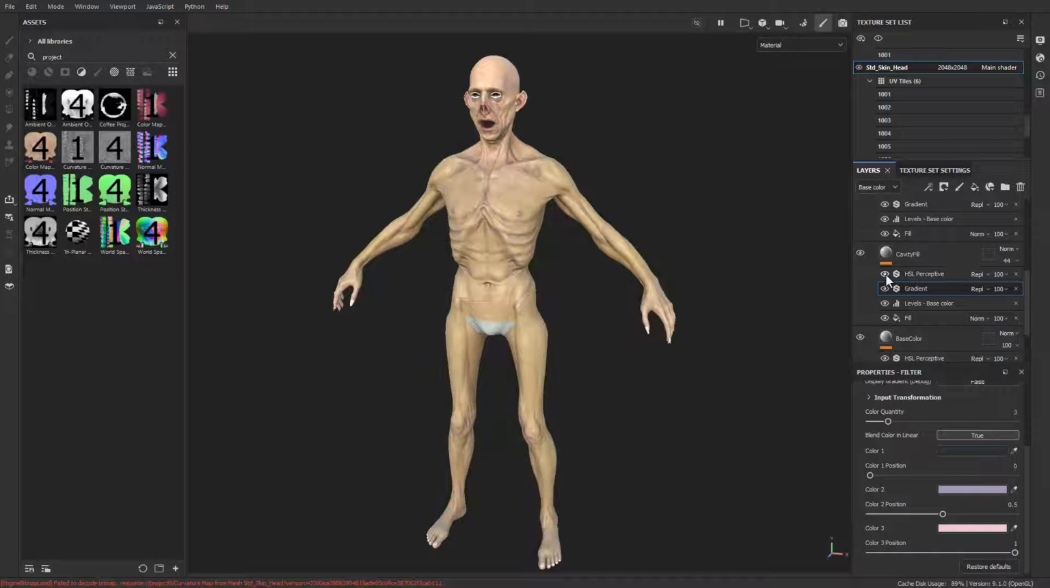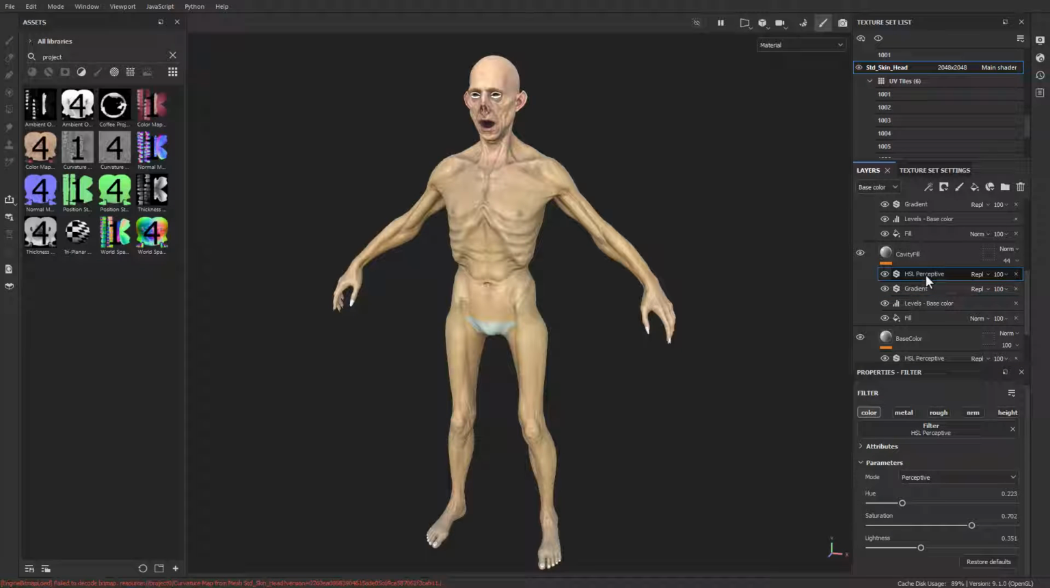And then again, on the HSL, I just made that a little bit green. And I'm not doing this in a vacuum. I'm essentially setting this to subtract, and then I'm playing around with these settings. So I'm going over here and saying more saturation, less saturation.